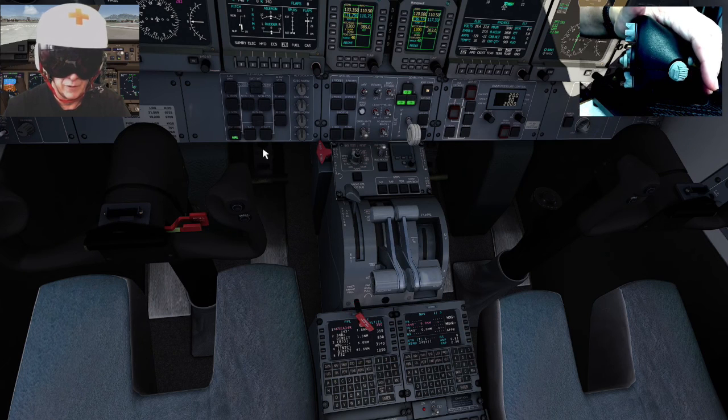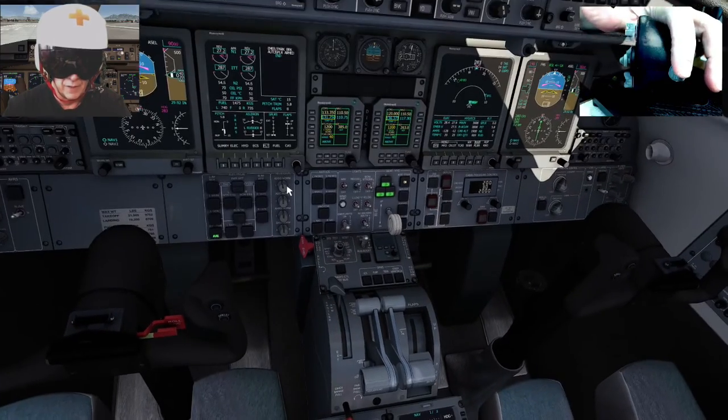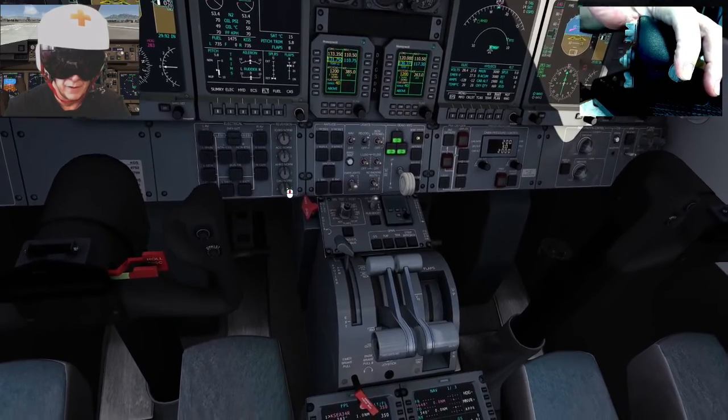And then if you watch up here, there's my toe brake. So if I toe brake that, let me see if I can go down. Let me just go down into the cockpit here.